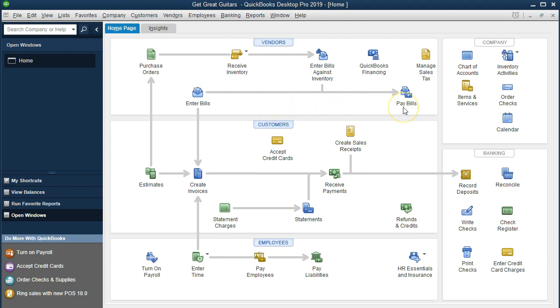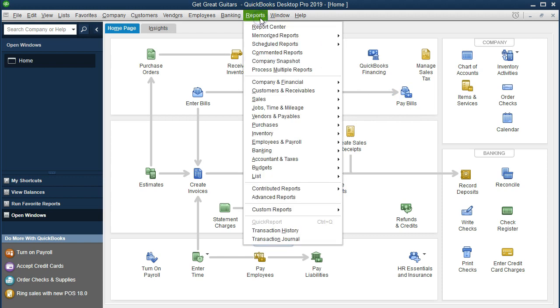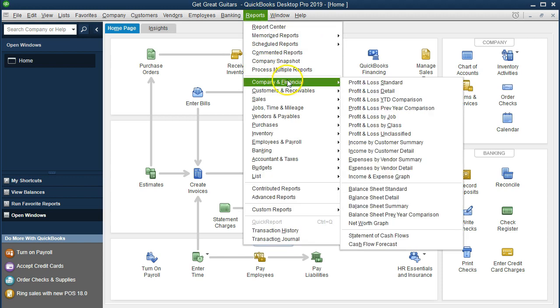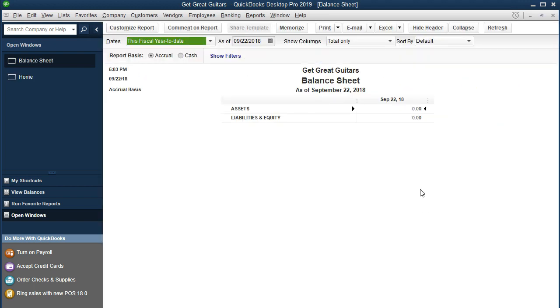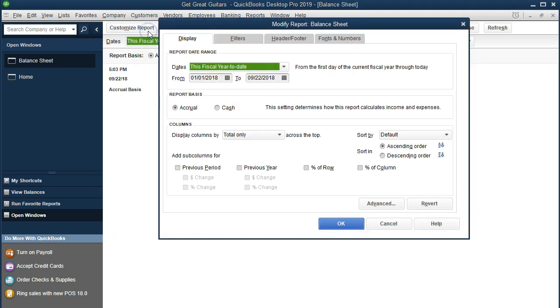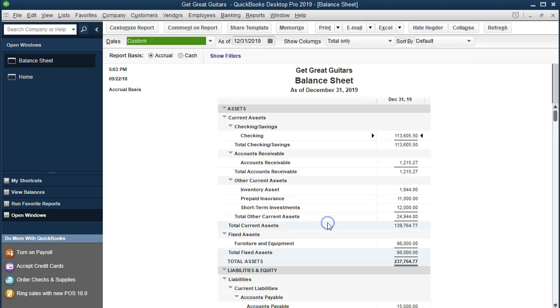So we're going to go to the pay bill item. Before we do that, one more thing, we want to take a look at reports. We want to go to the report, company and financials, and go down to the balance sheet. So we're in the balance sheet. I'm going to make the custom dates up here, custom reporting, and we're going to make the date range 01/01/19 to 12/31/19. And let's view that report.